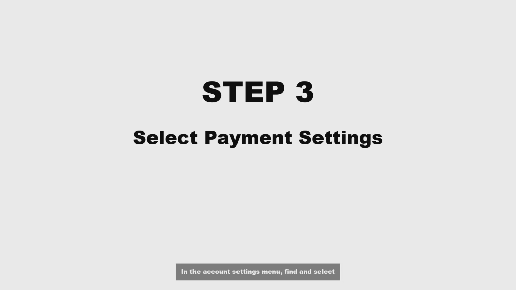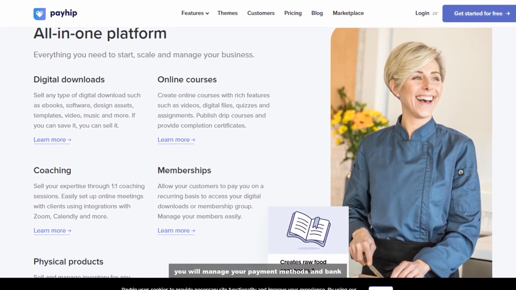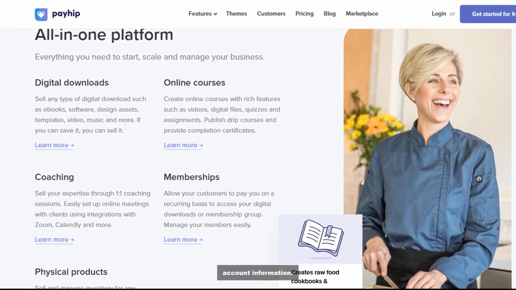Step 3. Select Payment Settings. In the Account Settings menu, find and select the Payment Settings section. This is where you will manage your payment methods and bank account information.